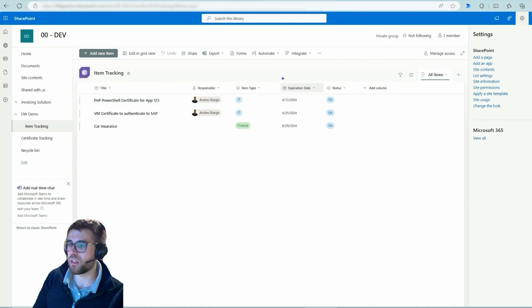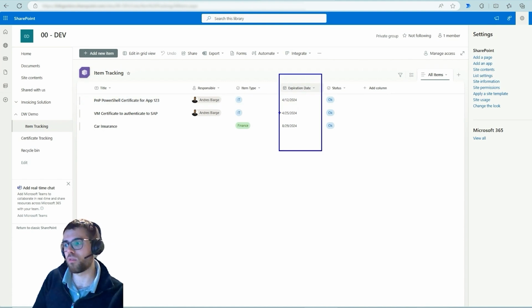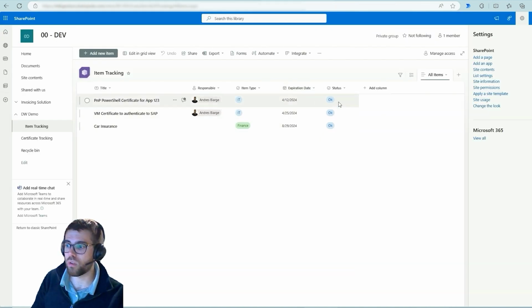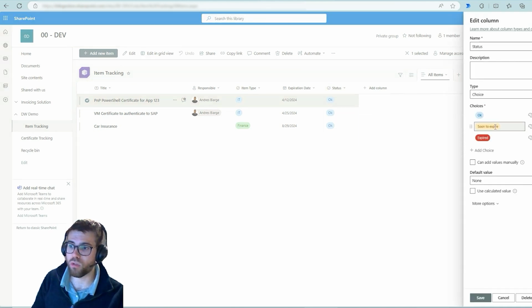We are checking the expiration date, and if the expiration date is within 10 days from now, then we are sending an email. Well, I create an HTML table and send an email, and then update these items to another status. Which status? Let's see the different statuses that we have here. And we have the status "soon to expire". So this is what we will select. And then another flow would set it to expired once it has expired.